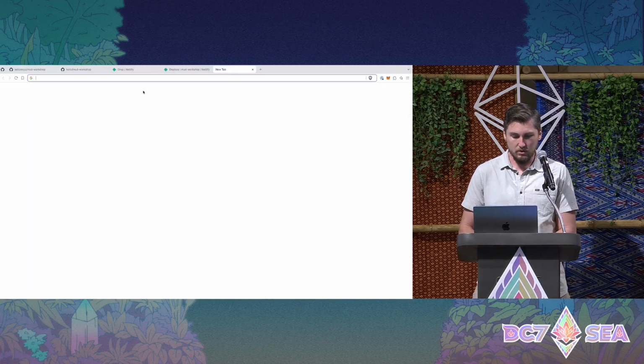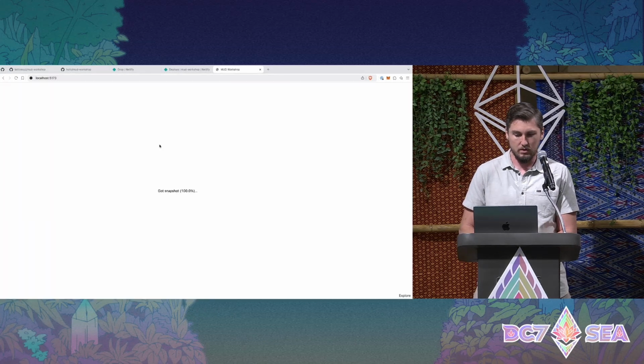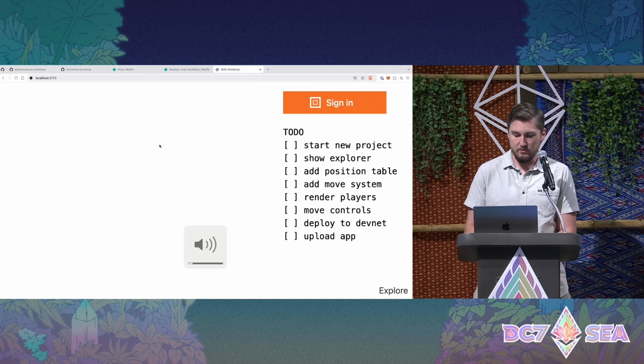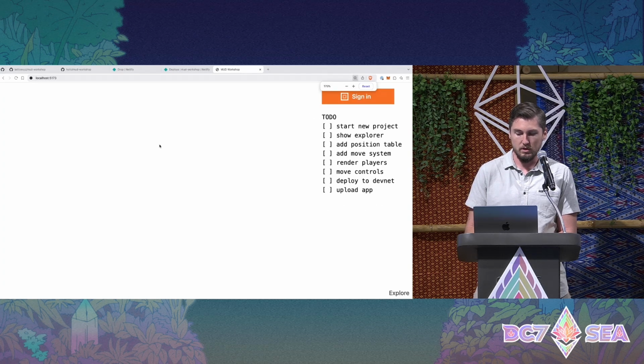So in our browser, we now have an application. And if you've played with MUD before at all, you might recognize this. We have a to-do list app as kind of our default application. I don't know why you would put a to-do list app on chain, but it's a good demonstration of the full stack and really easy to understand.